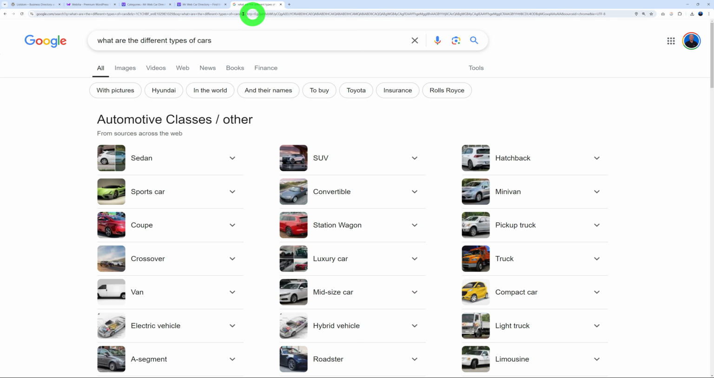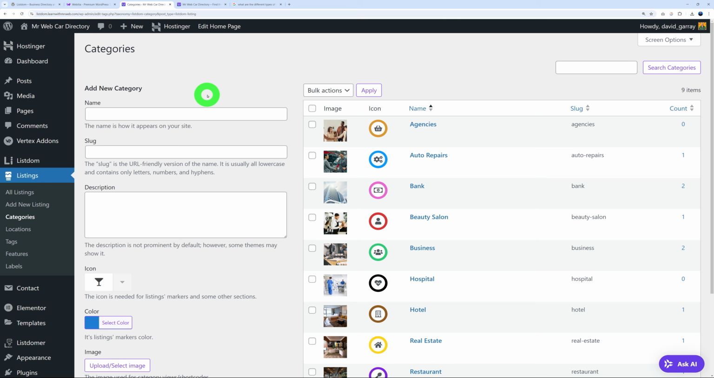Okay, so let's go ahead with this. So let's go back here. To create a category, it's very simple, as we shall demonstrate. All you have to do is to enter the name. So let's start maybe with sedan, okay? And then we have the slug.